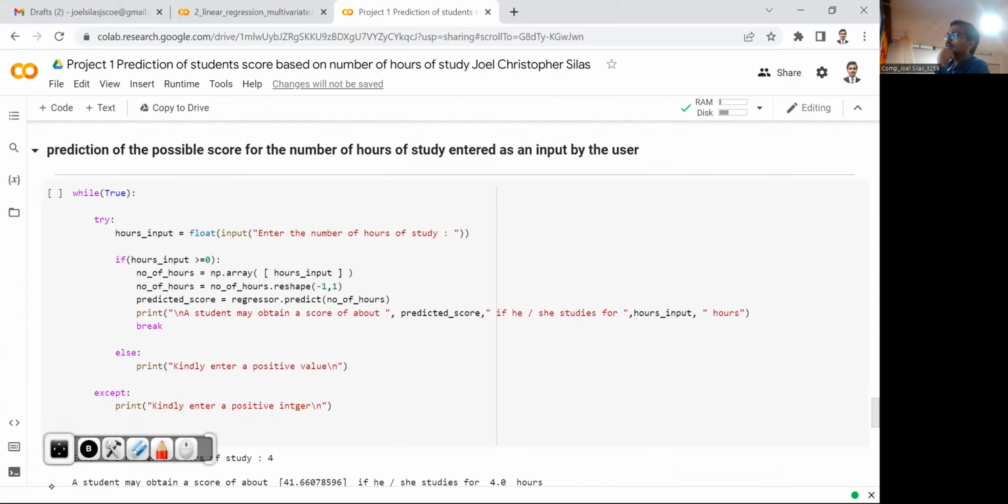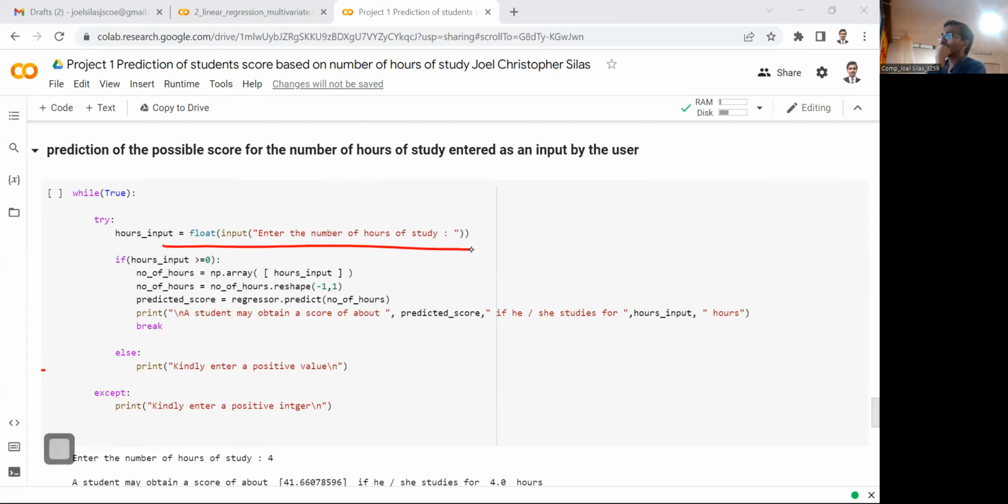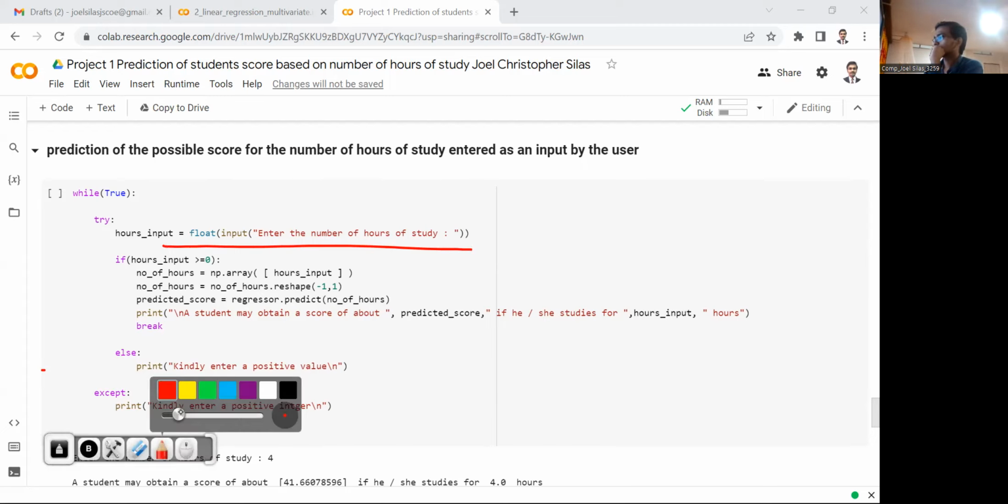Now let us see how we can take user input in prediction. For example, you ask the user to input the number of hours of study, and if the input is greater than 0, we will try to perform the computation.